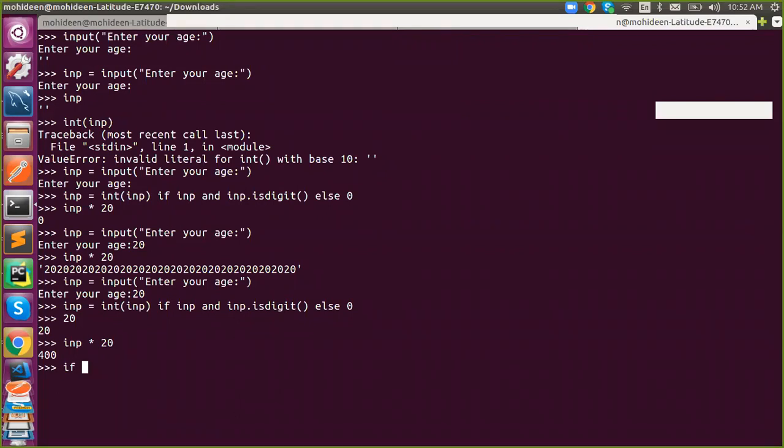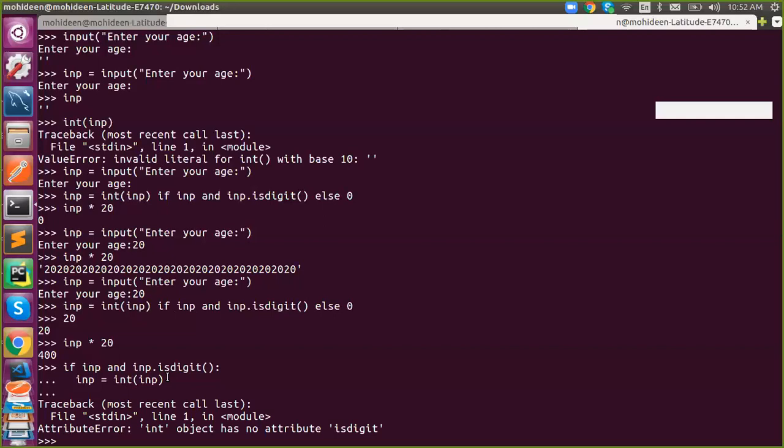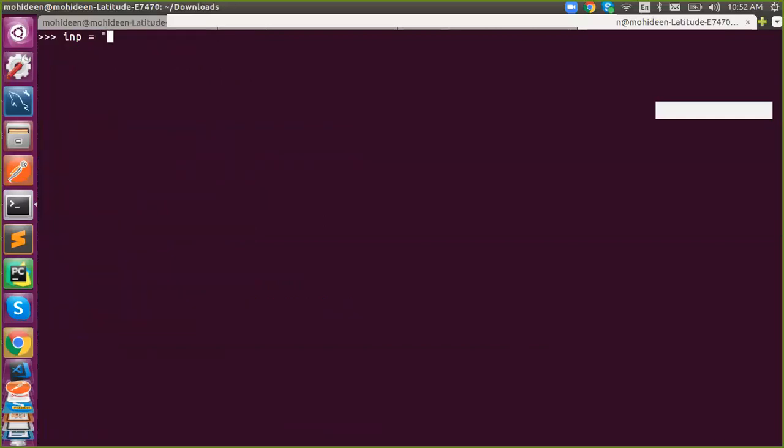Otherwise, I need to write a four line condition. That is, you need to write if satisfied, inp is equal to int of inp. So in this case, I enter something, I don't say anything, but if the condition is satisfied, I'm doing type conversion, or otherwise my input still looks like a space. If I multiply, you will get a wrong answer. Got it? Because here you need else, otherwise you don't get a value for it.